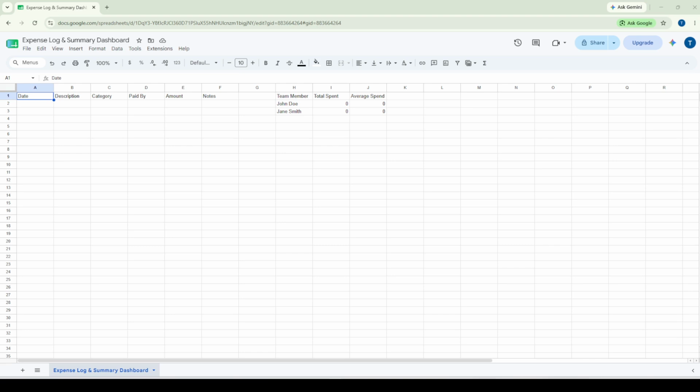In today's video, I'm going to show you how to create a team expense tracker in Google Sheets, step by step, so you can manage shared costs with clarity and confidence. Google Sheets is one of the most flexible tools for collaborative finance, and building a dedicated expense tracker from scratch means you get exactly the structure your team needs without paying for expensive software.